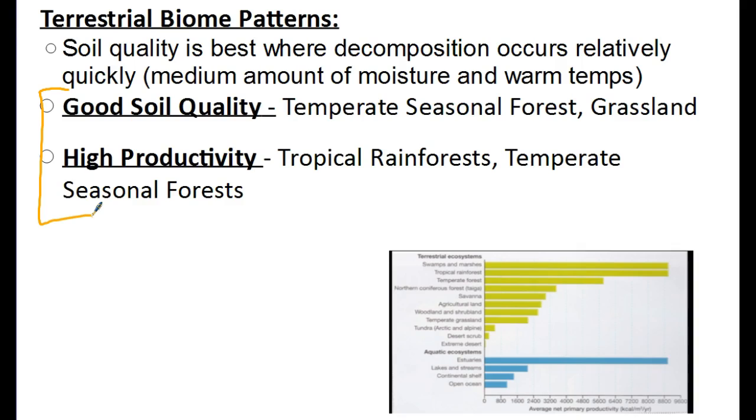Which ones have the highest productivity? We have tropical rainforest, and then the temperate seasonal forest, which again is like the forests that we have here. So forests have pretty good productivity. Not the taiga forests, though. Those are up north. It's too cold for them to have good productivity. But forests generally have high productivity.